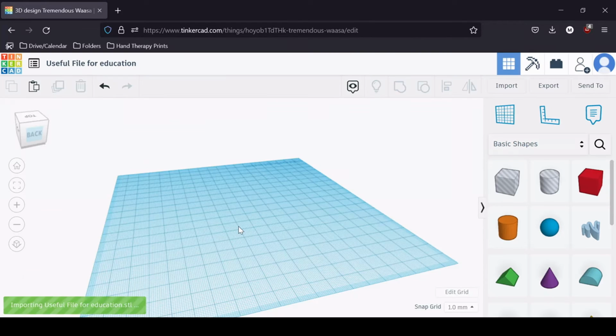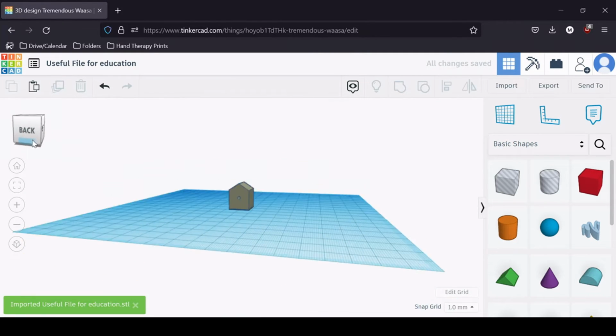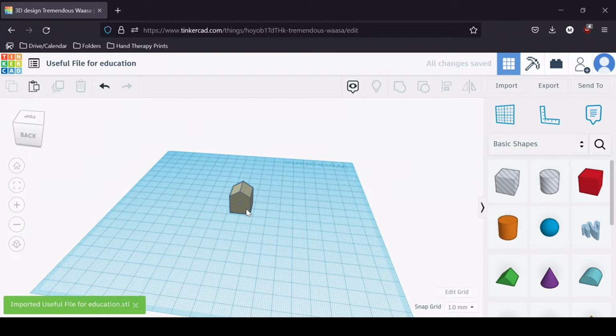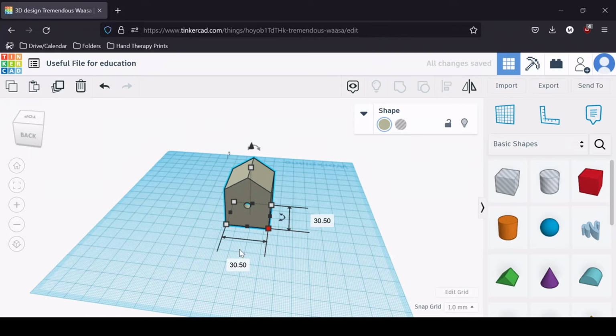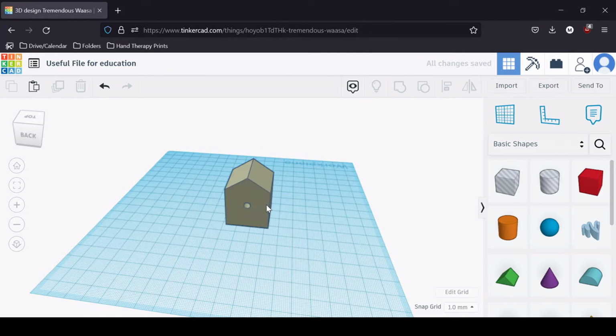You can see that it is scaled down to literally 50% of the volume. If I wanted to scale it back up, I could click Shift, drag it back up until it's the correct size at 30. A little too far, so I'll do 30. There we go. And we have two houses.